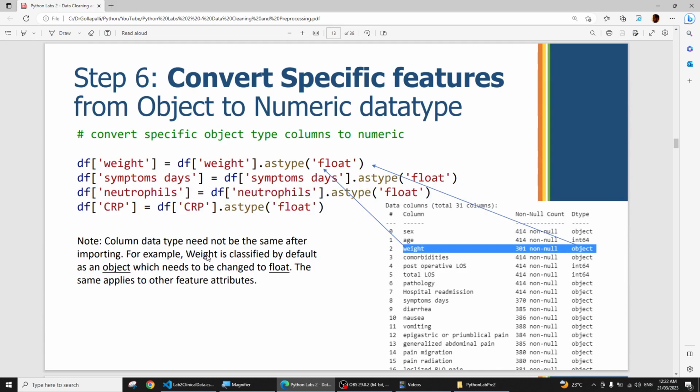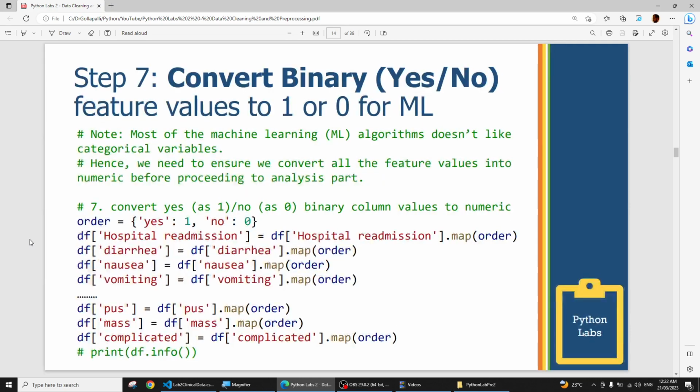Now from step 5, step 6 again. In step 6, as you can notice here, the data that we got is classified as objects. The problem is, once we have cleaned the data, in other words, we have got rid of all those NAs and so on, now it's safe to convert it into a different data type. For example, float data type, because weight is indeed a float data type. And the same thing we can apply to the other columns where we have performed the data cleaning.